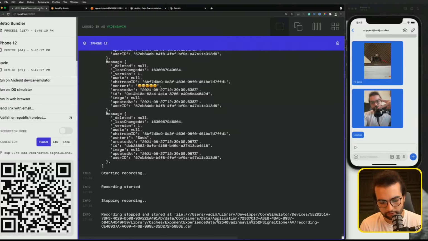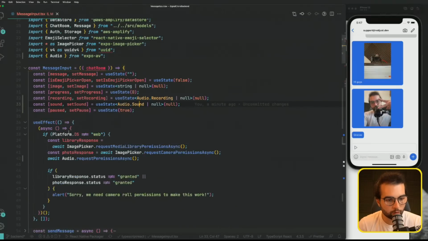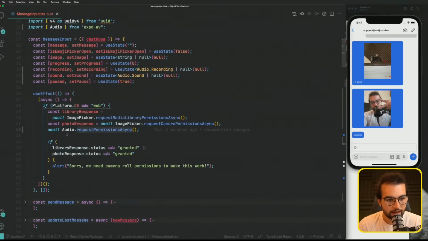Something is happening or not? No, I think I need to refresh it. I think you have to ask for permission to access the microphone. Yeah, that's what we did in our first useEffect here. Audio request permission. This is for microphone permission.